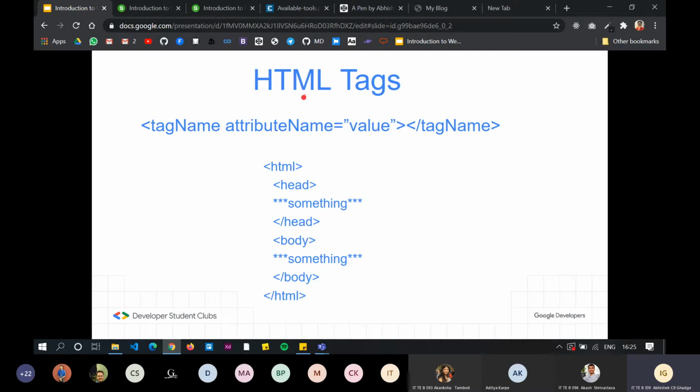The basic syntax of a tag is the name of the tag enclosed inside less than and greater than signs, which are also called carets. So this is how the tag name is written. First comes the less than sign, then the tag name, then a space, and then comes the name of the attribute. Attributes are the properties of a tag.